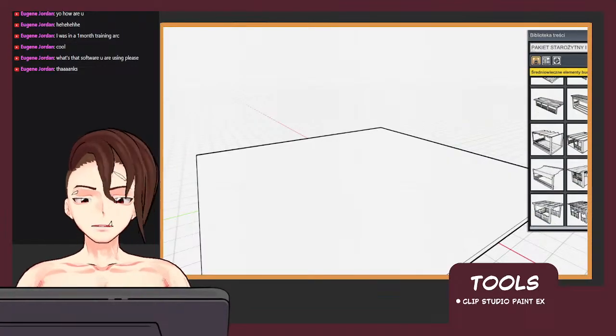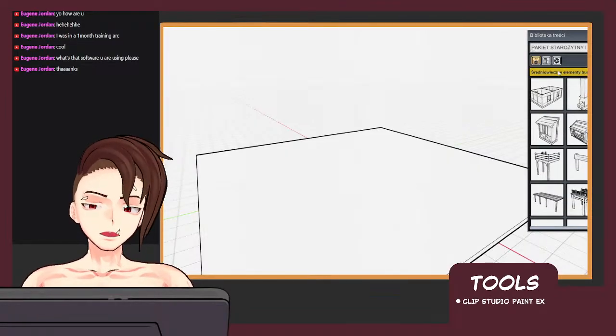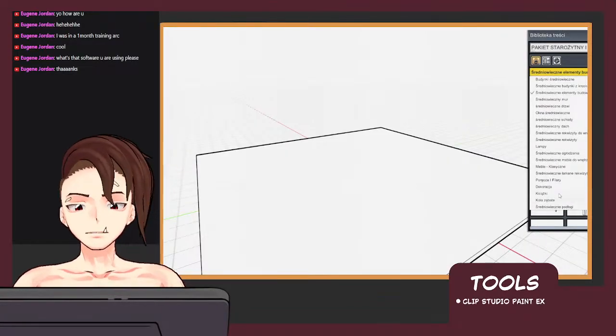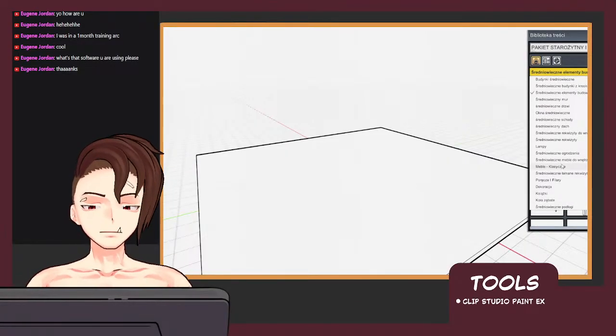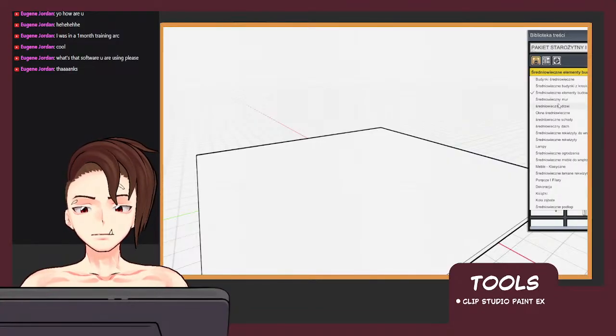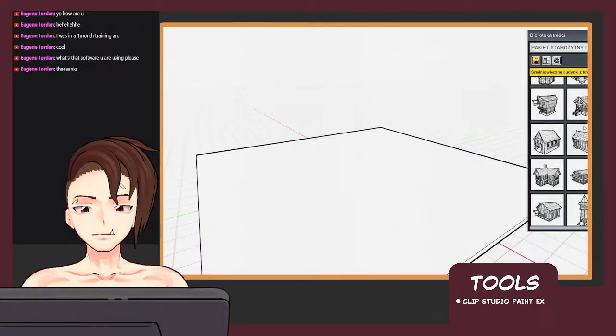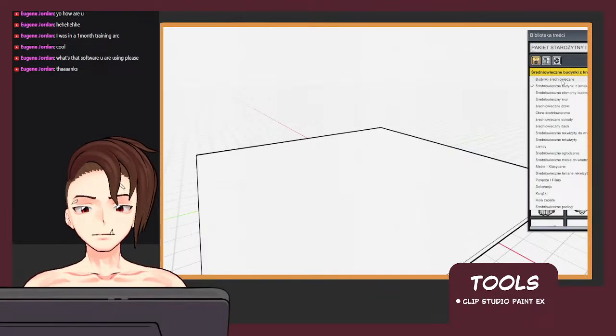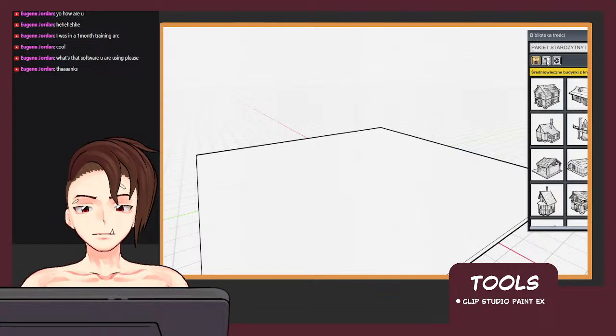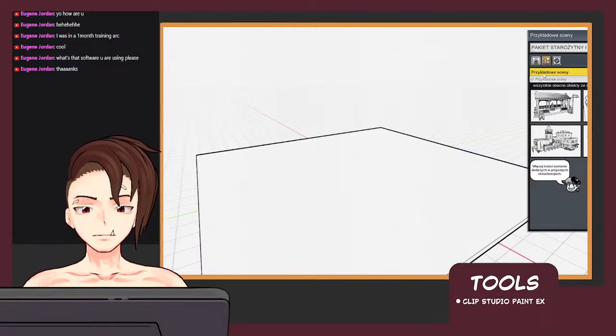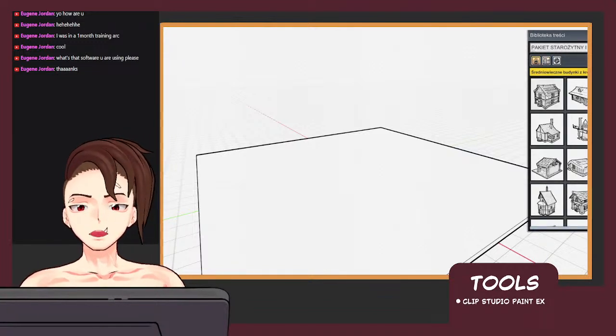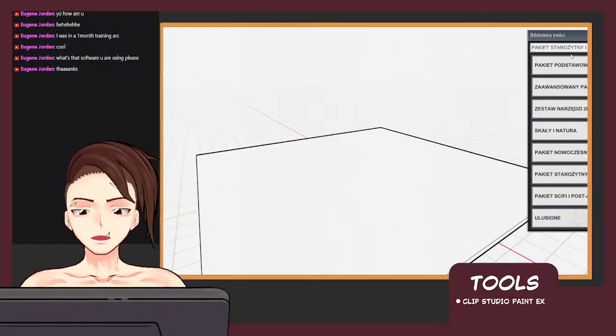Yeah. Building elements. I want a tent. I want a tent. There are scenes that we can reference.